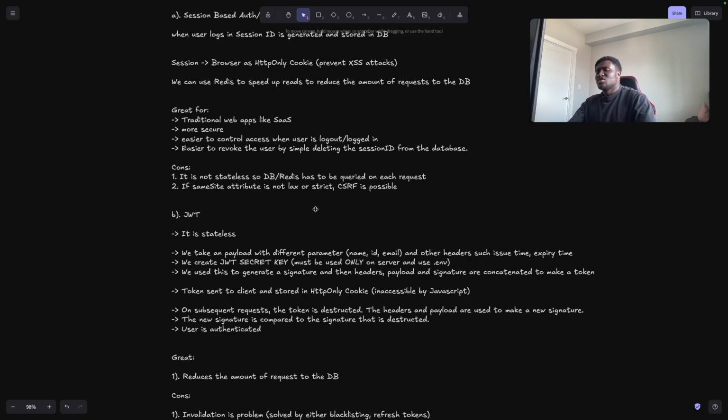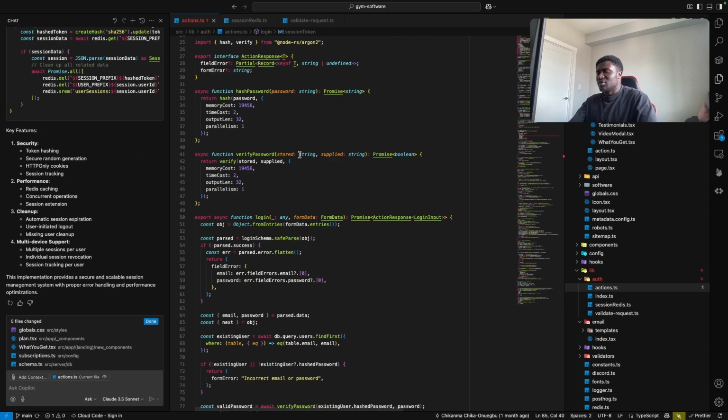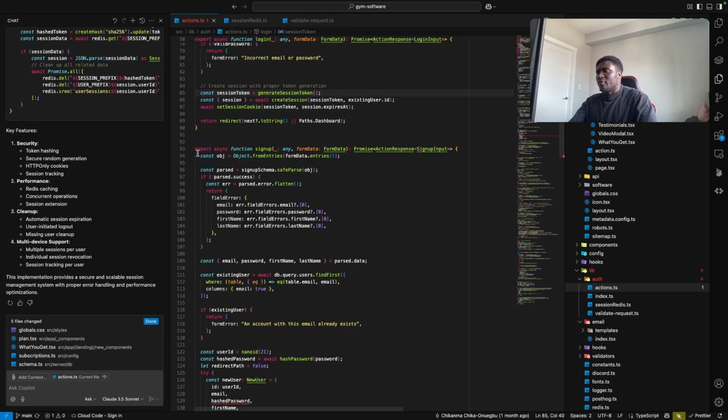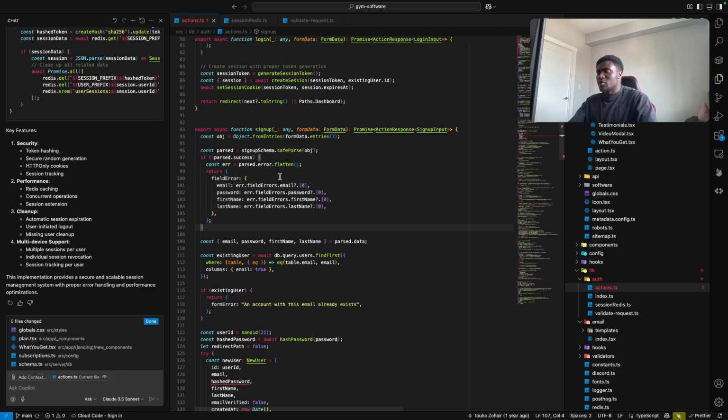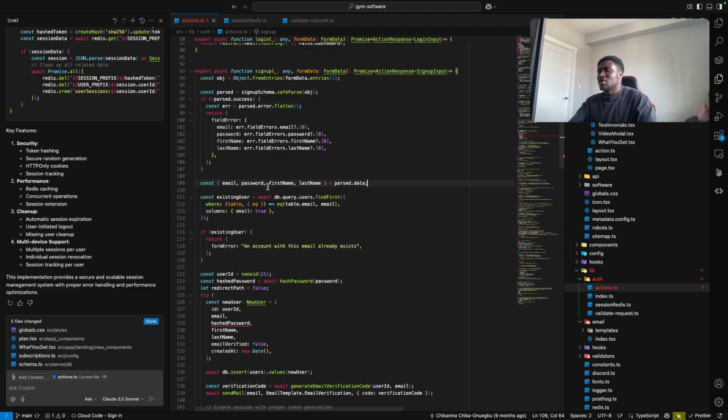So let's look at how the code will look. I'll first start with the sign up, and then we'll move into the login. When we're in sign up, we get the schema from the form. You usually have a form on your front end, and when we get it, we pass it to Zod JS, and then we destructure it, and we check if the user is already in the database. Because if they're already in the database, there's no point in them signing up.